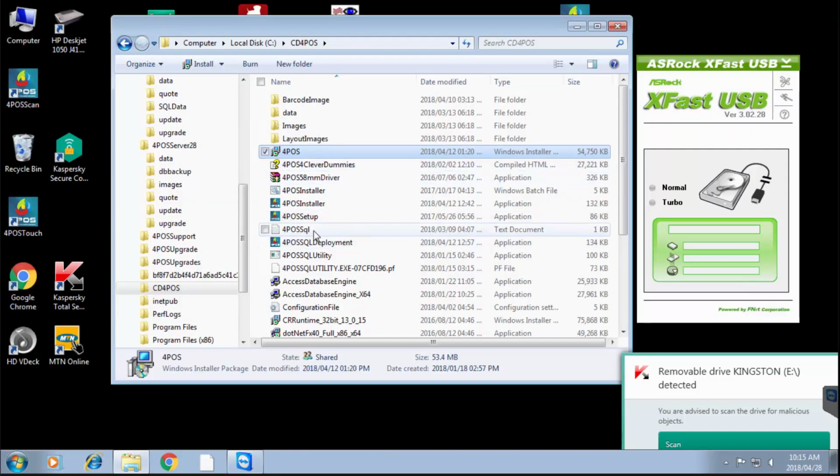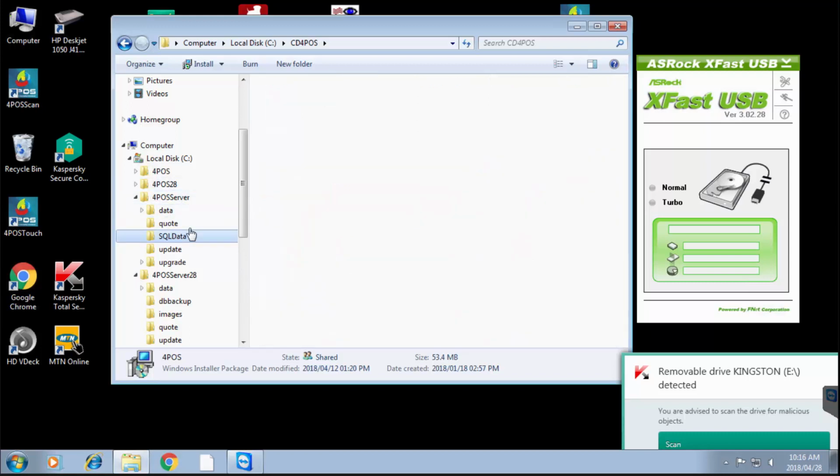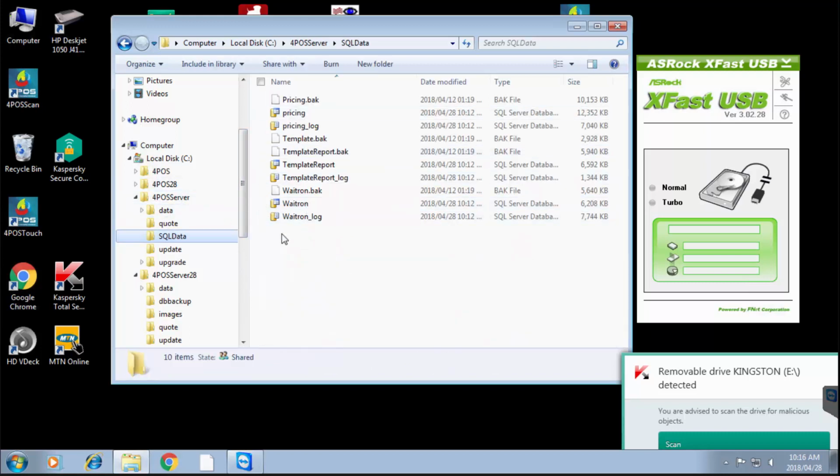This is why, because it's not perfect. Sometimes it works without a problem, sometimes it does create a problem. So I reinstalled the 4POS folder. As you can see there, I've got my SQL data running over there.